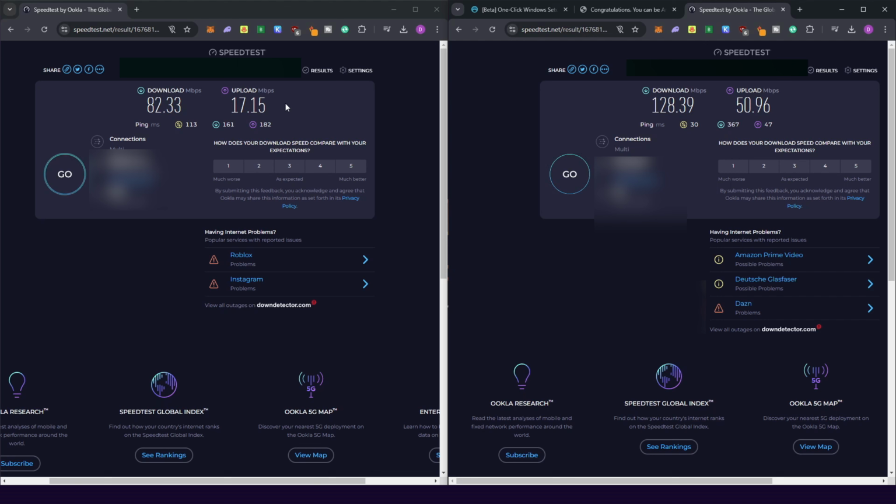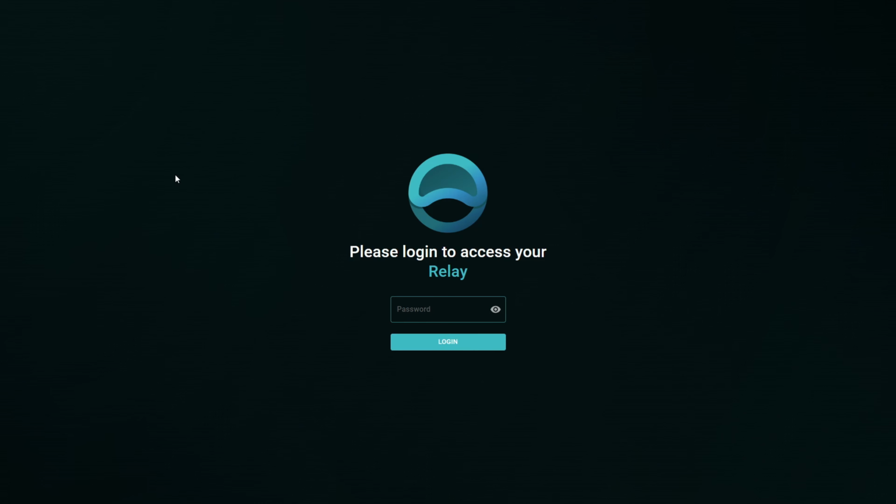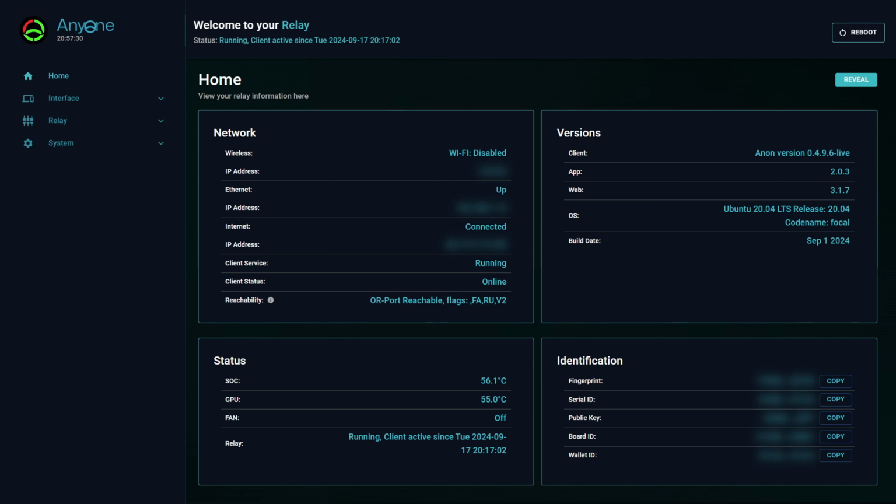Now what I'm going to do is show you how you can do this if you have the Anyone hardware relay. So if you have the hardware relay, all you have to do is come into your relay dashboard. You can do this by just going to relay.local, or if you have the local IP address of your relay, just put this in the browser and it's going to directly bring you into the Anyone relay dashboard. I'm pretty sure that if you have the hardware, you know how to get here. Then here, all you have to do is put in your password and press login. So now you can see that I'm connected to my relay dashboard.